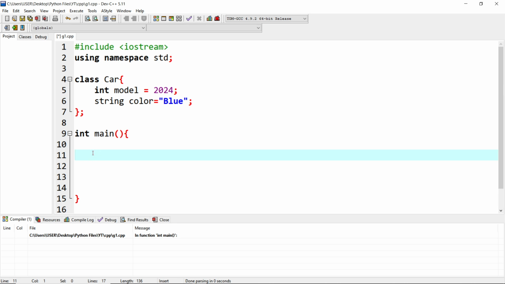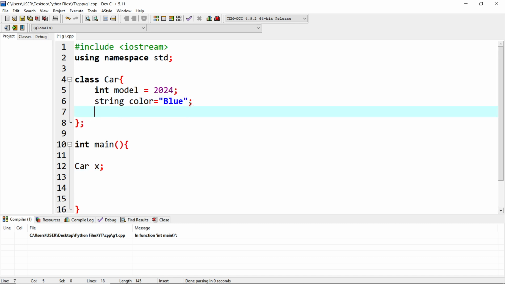Now the question arises, how can you actually access these variables inside of this car class? Well, the way you would do it is like this. You would say car, and then a variable and then a semicolon. I'm just using x for now, to indicate that this is a variable. In C++ you know how to declare a variable, right? You have the data type and then the variable, and then you can have a semicolon or a value. Let's just keep it simple and have a semicolon.